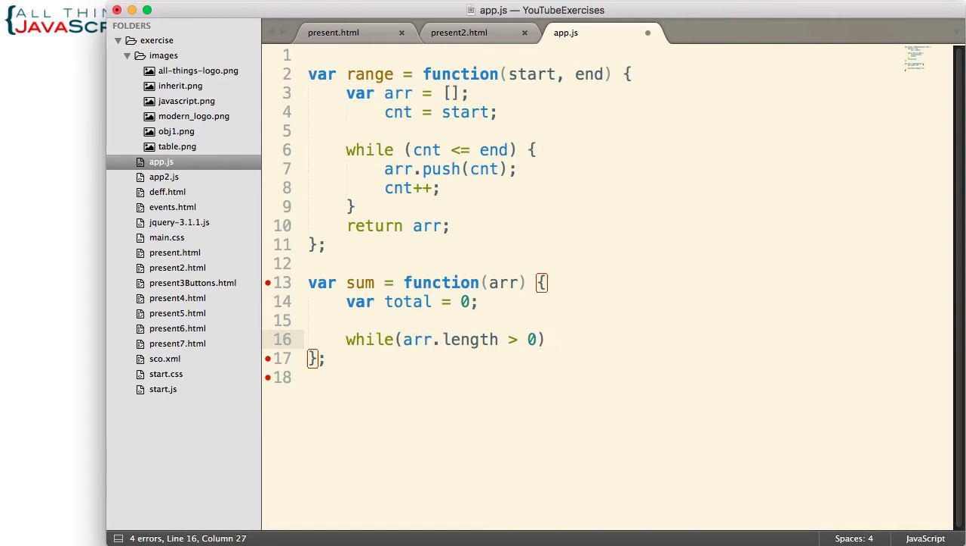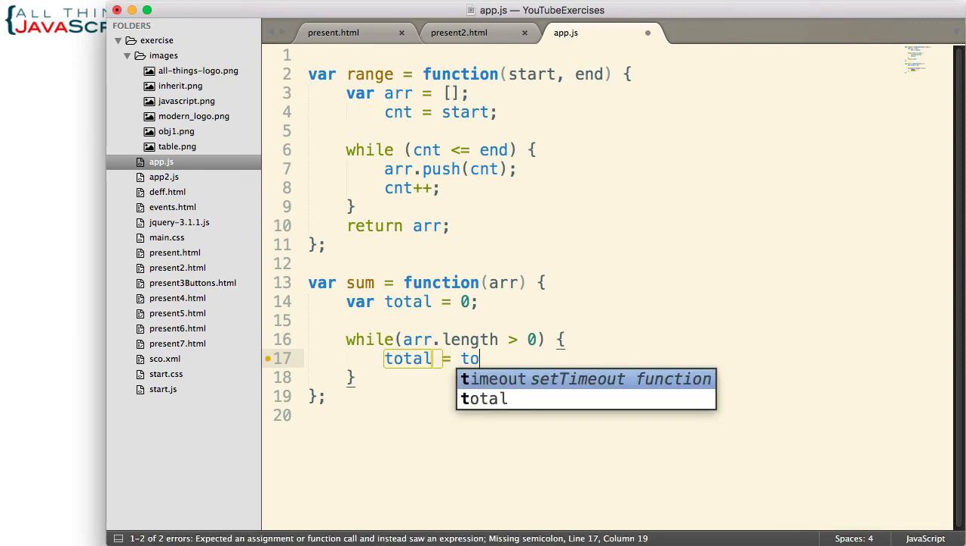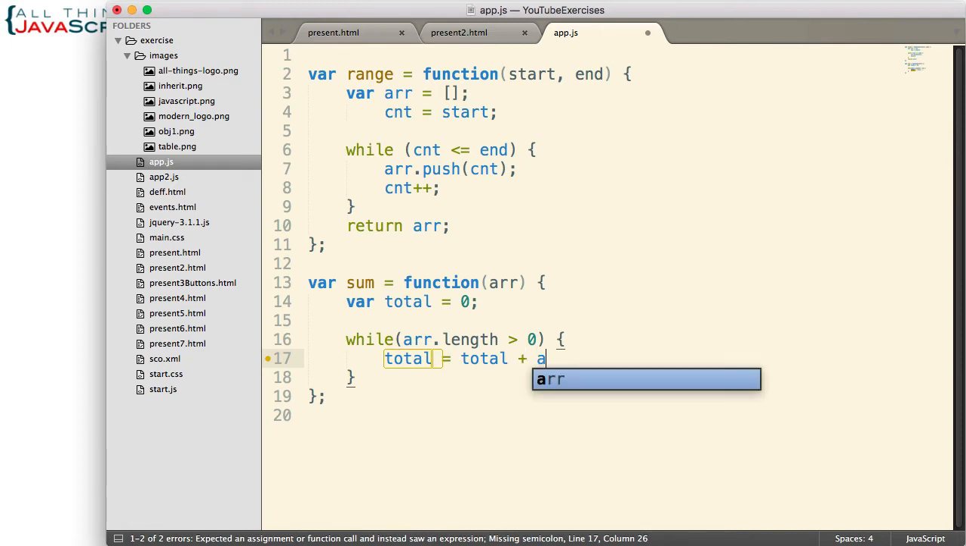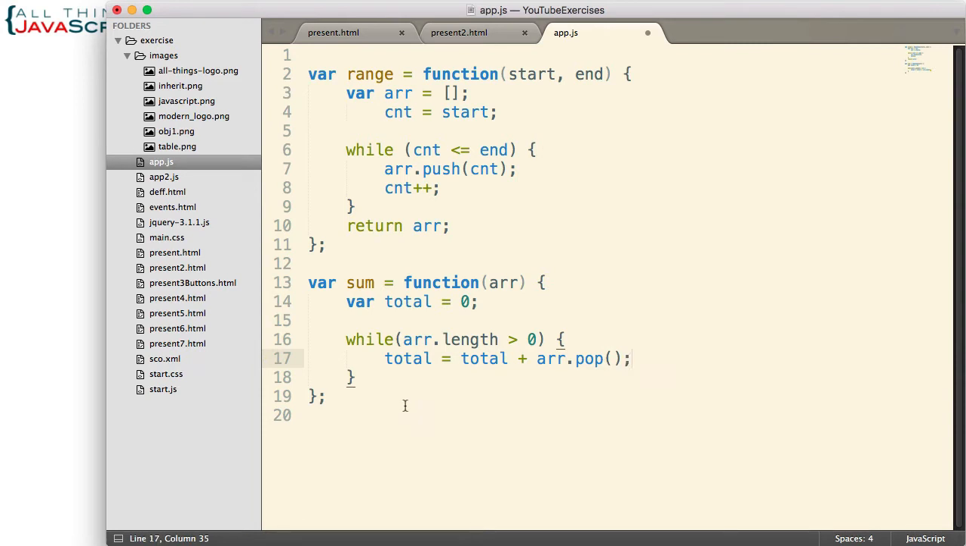Now, if I wanted to prevent changing the value of that array, then I could assign it to a new variable. So inside the loop, I just do total equals total plus array.pop. So we pop off a value, add it to the total. And then, of course, we want to return the total.